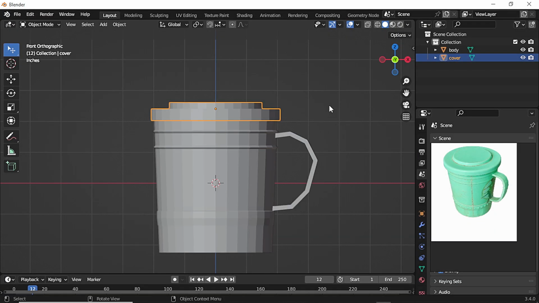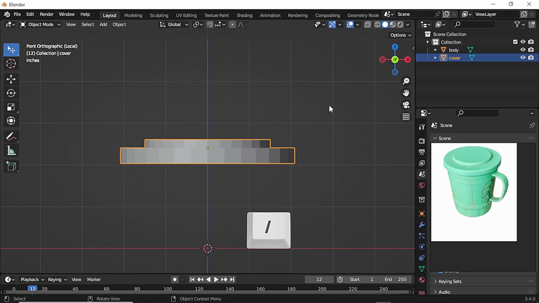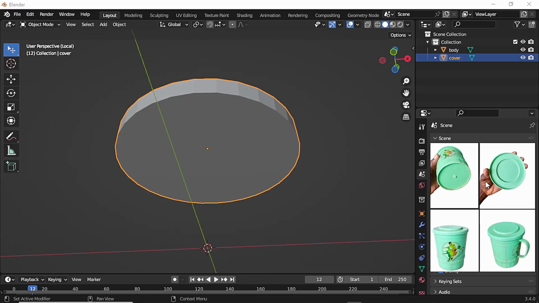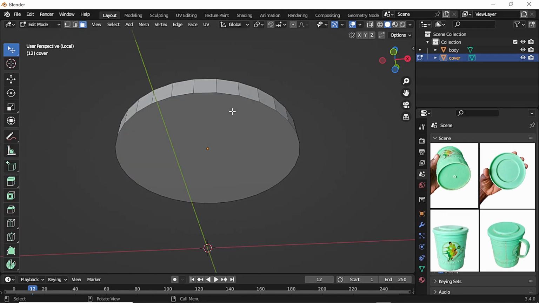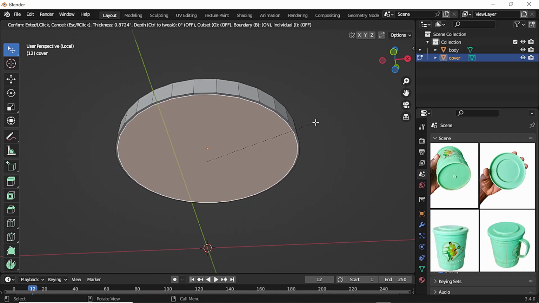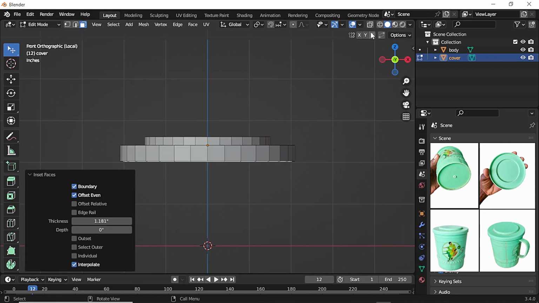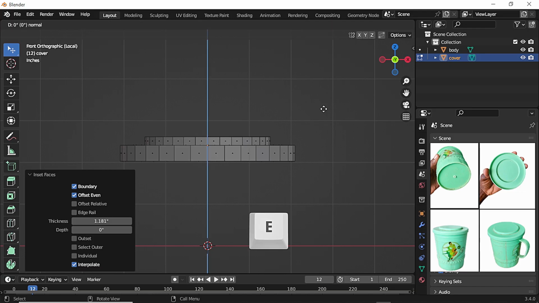Okay, so we want to go to local mode, so hit the slash key. Great, now let's create the inner design. Select the bottom face. Hit I to insert. Go to X-ray mode. Now extrude the inserted face upwards.